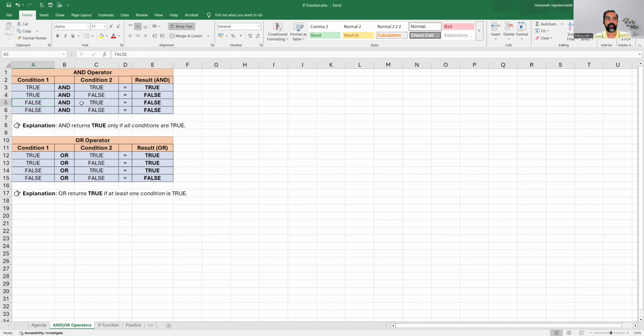You may have noted already that the result is true only if both the conditions are true. That is, if condition 1 is true and condition 2 is true, only then the result is true. If either condition 1 is false or condition 2 is false, then the result is always false. So essentially, the AND returns true only if all conditions are true.